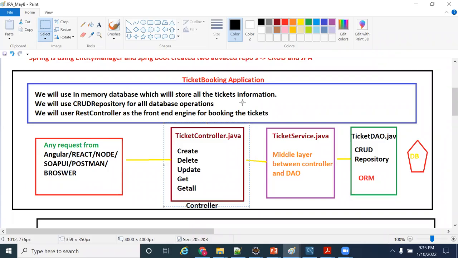So I'm writing a ticket controller, which has a create method, which creates the ticket, a delete method, which deletes a ticket, an update method, which updates the ticket, a get method, which gets a particular ticket, and a get all method, which gets all tickets. Something like that. I'm going to write a real-time architecture: controller layer, service layer, DAO layer, and database. This is typical.